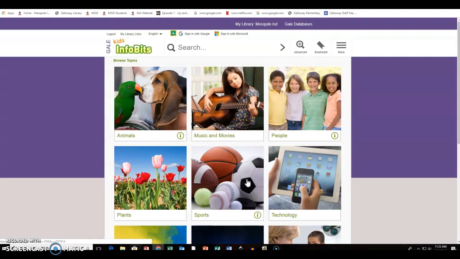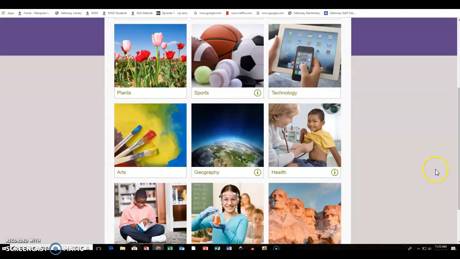The purpose of this database is to give kids a little bit of information. It will pull information from different sources. It's not like some of our databases where it's coming from a magazine or a book per se. This one gives them a wide variety of different types of sources. So when you go to the home page, it looks like this, and it's already populated with different topics.